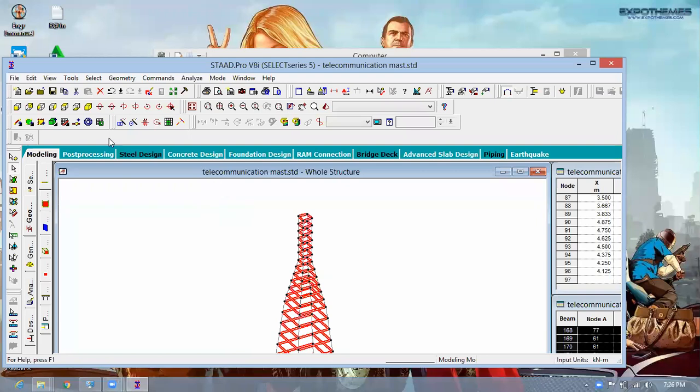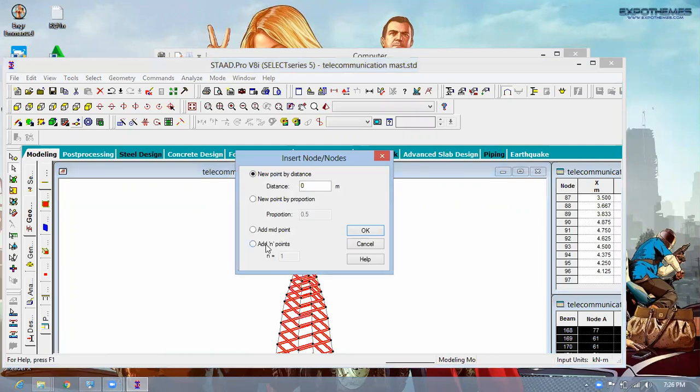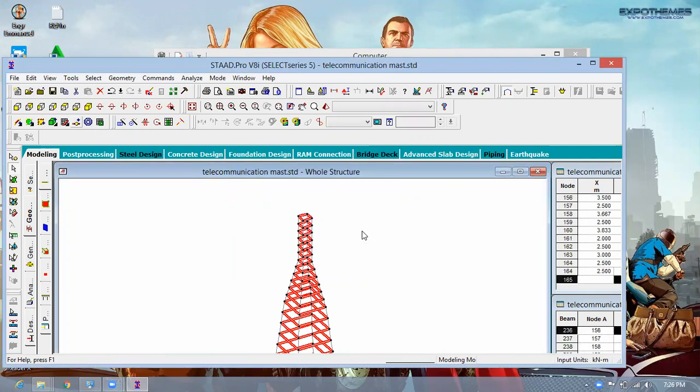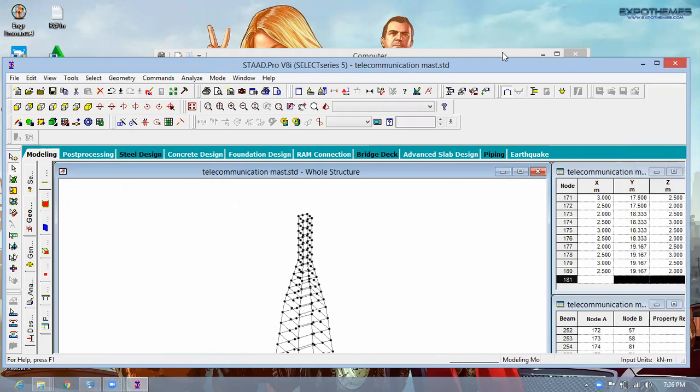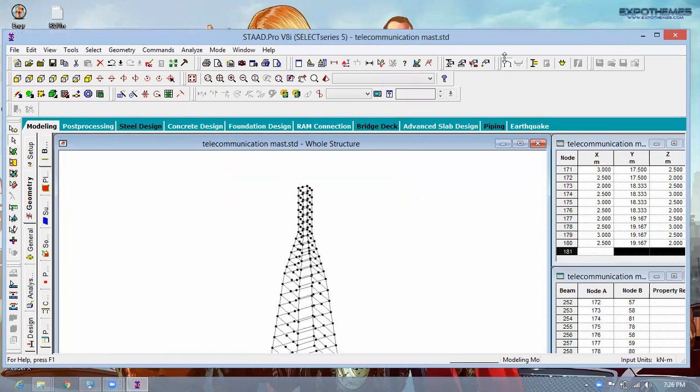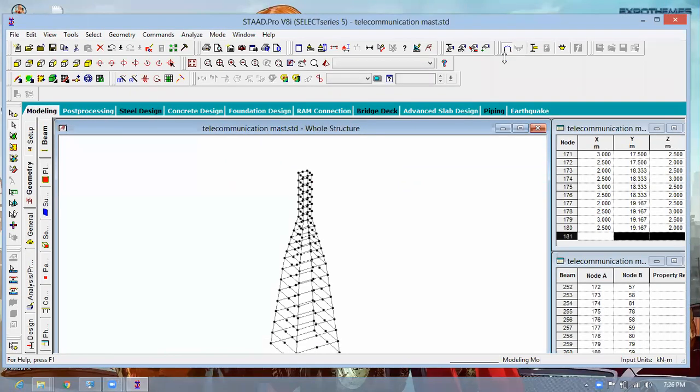we will have to go to add, insert nodes. So when we click on insert nodes, instead of using add endpoints, we say add midpoint, and we'll click OK. So it will automatically add midpoint for all the selected beams.